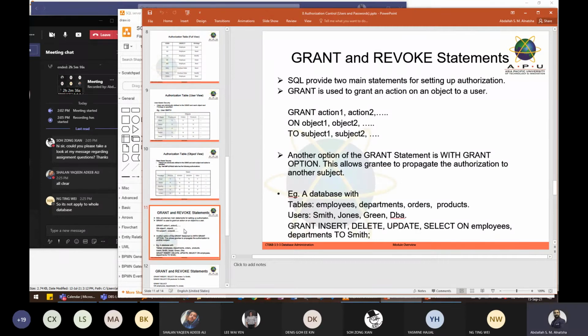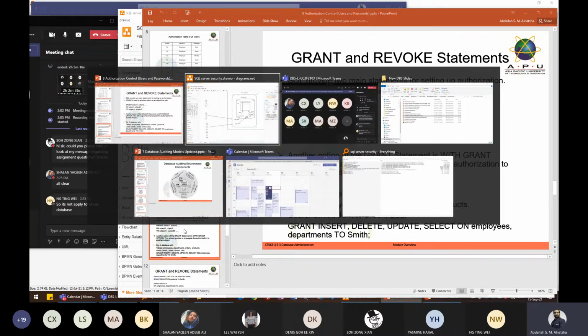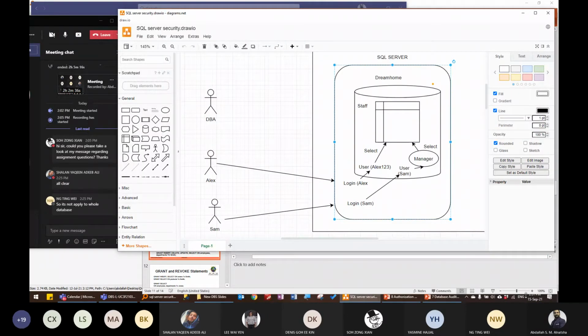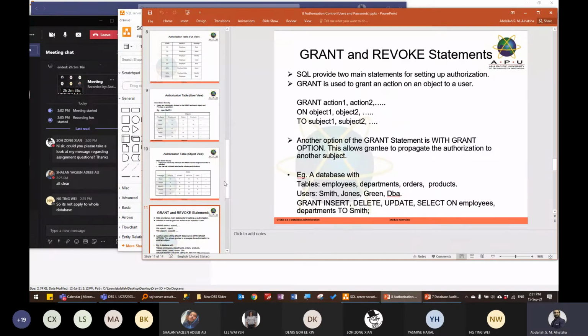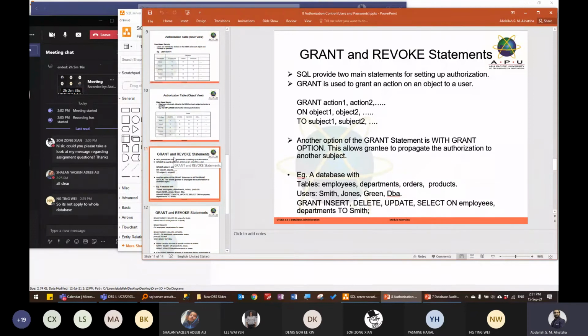Here we have the grant and revoke statements. This is basically what I will cover when I begin the discussion of SQL Server. I'll use the grant and revoke statements or keywords to either give the permission or to take back the permission from the user. So clear? Any question till now before we proceed to SQL Server?